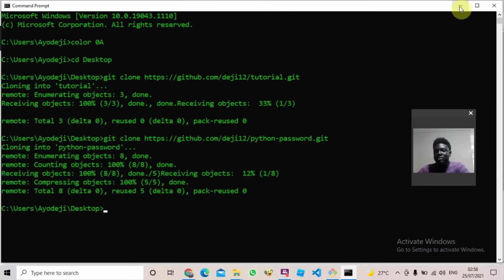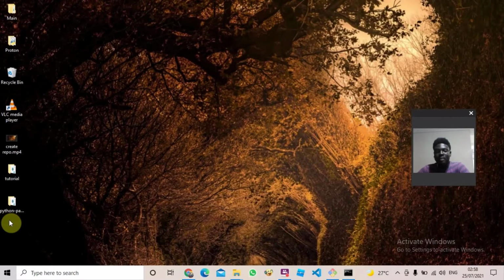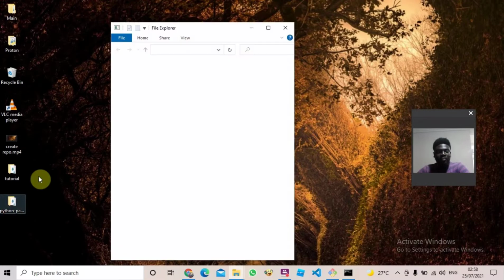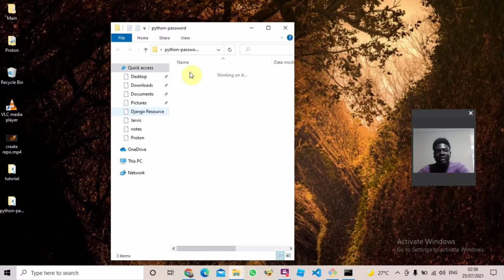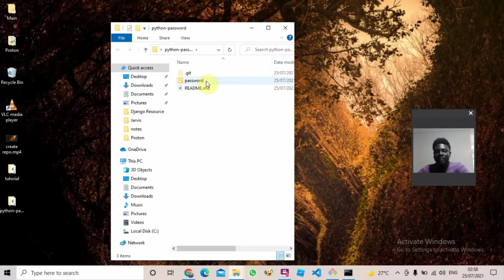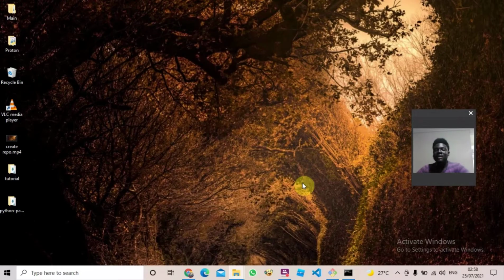Now that that is done, let's check it. So this is it on my system, Python password. When I open it, I'm going to see there is a folder there named password, and if I open it, you'll see there are two files, a password.py file and a password.txt file. So that is how to clone a repository online.